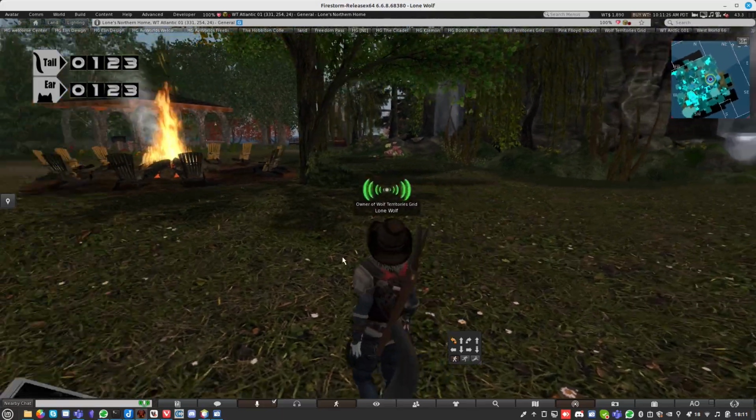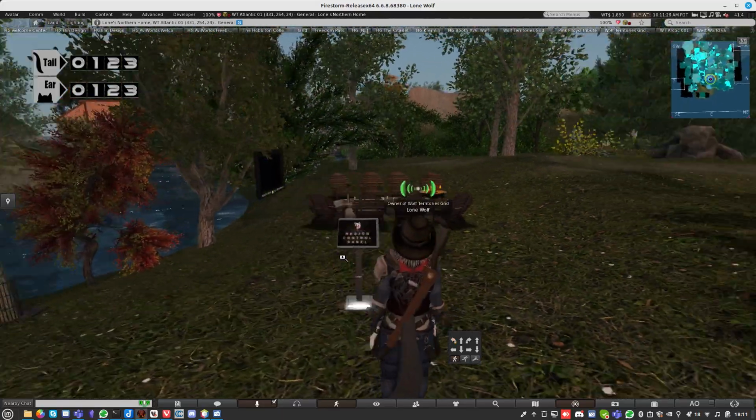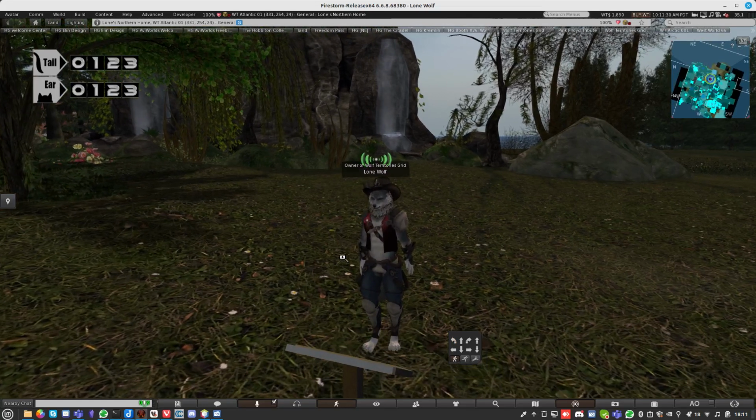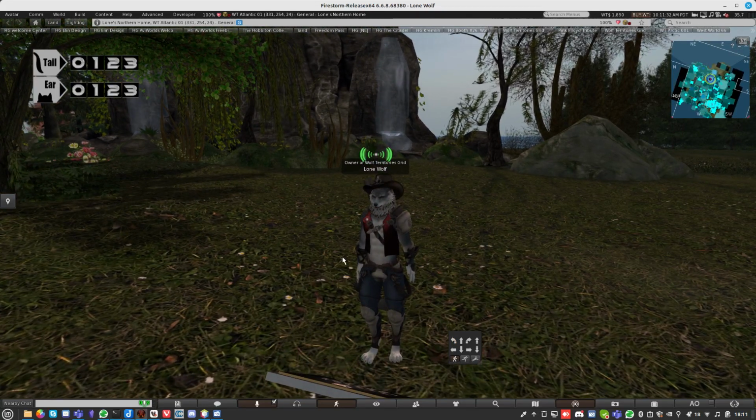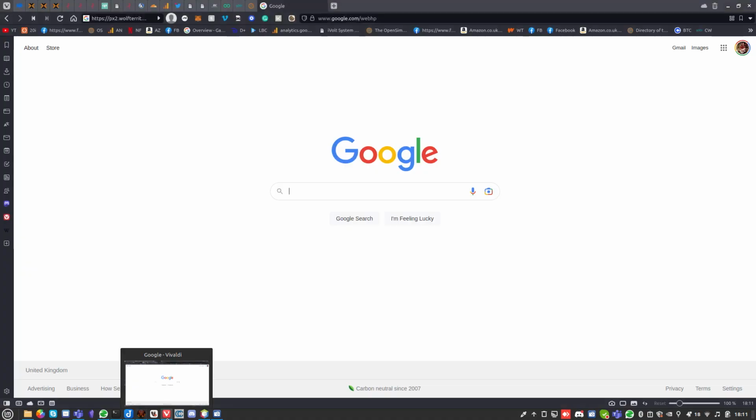I want to apologise for the sound, it's not brilliant, but I'm going to show you some of the tools that our region owners have through our control panel, and also the in-world control panel as well. I'll show you how to set that up and how it works for your region.